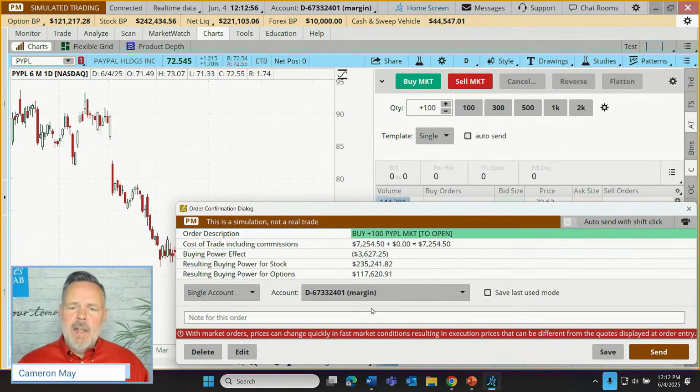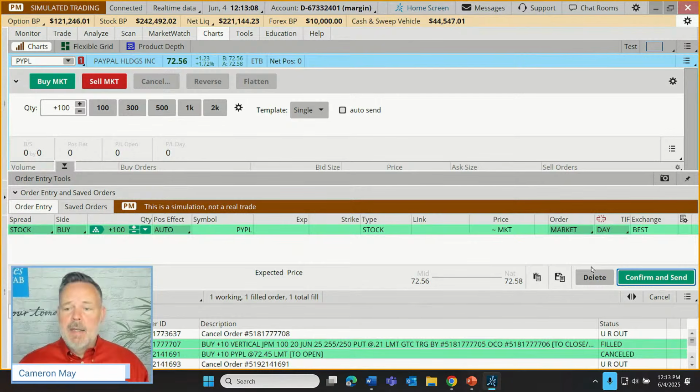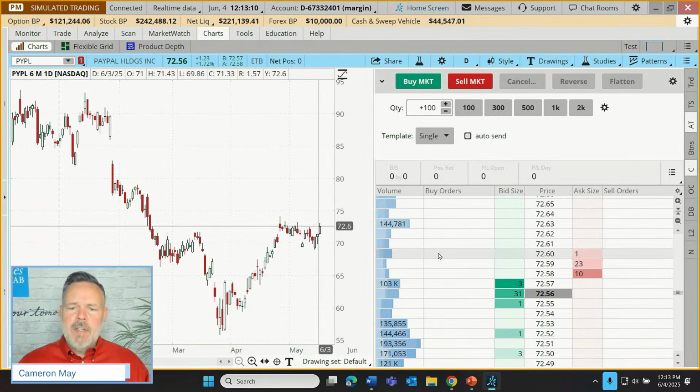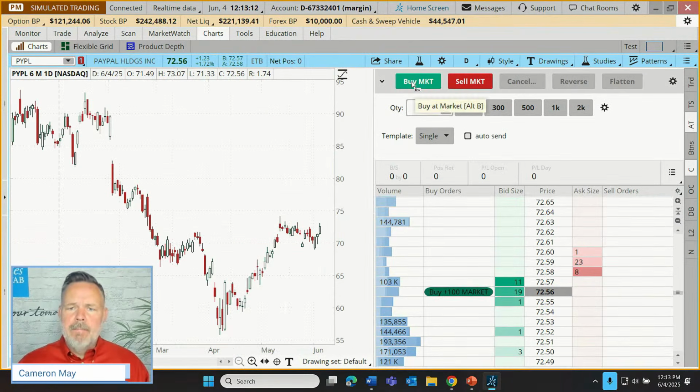Now, I'm not going to go too far into the manipulation of this order screen. Just know that it can be edited. If we wanted to change this from a market order to a limit order or a stop order or something like that, we can click on edit and do that. But let me just delete that and start fresh.